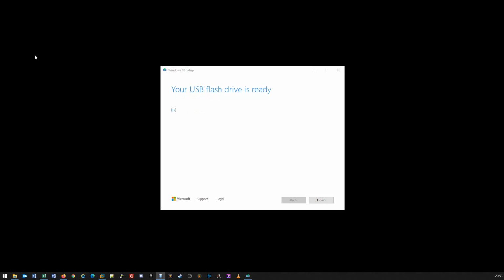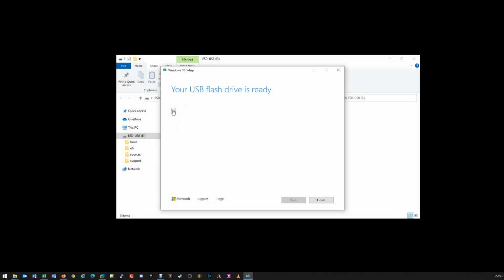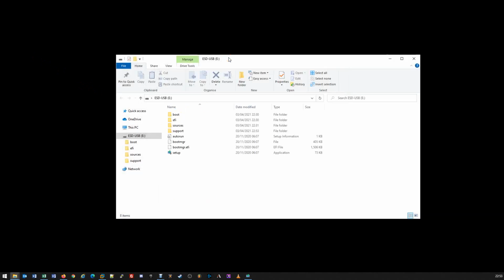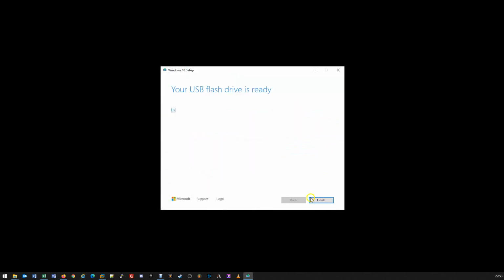And that completes the media creation tool. We can see that it's linking to drive E, which is where our USB drive is. If we click on that, we can see there that the setup and the boot manager and the sources are all on site on the USB memory stick. And if we just minimize that out, we can click on finish, and it's going to clear up the files and close the wizard automatically.